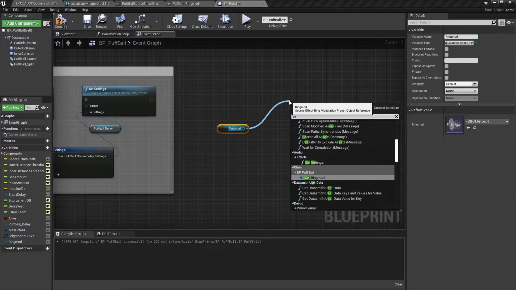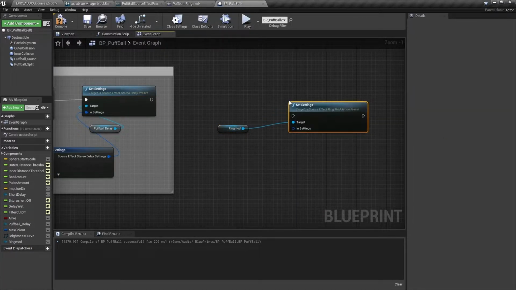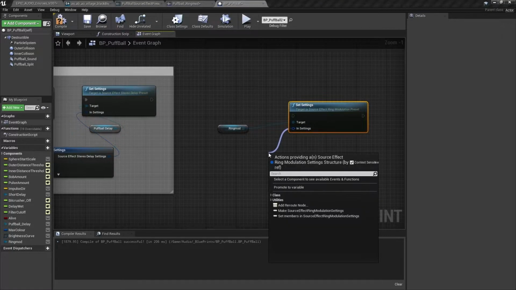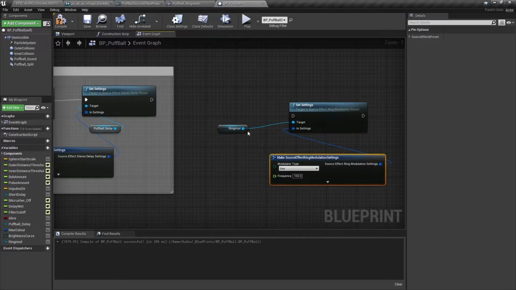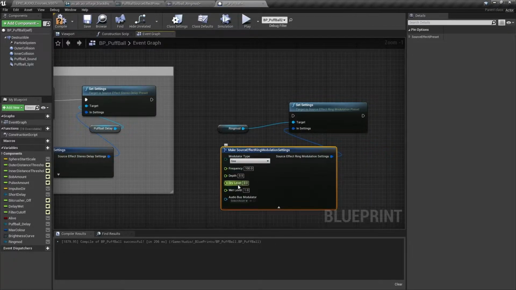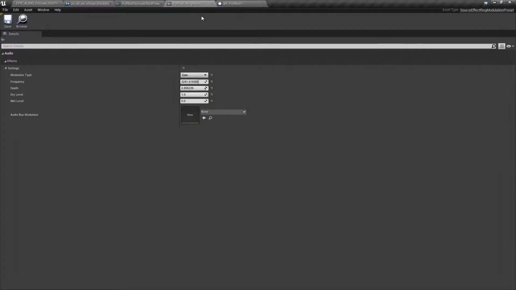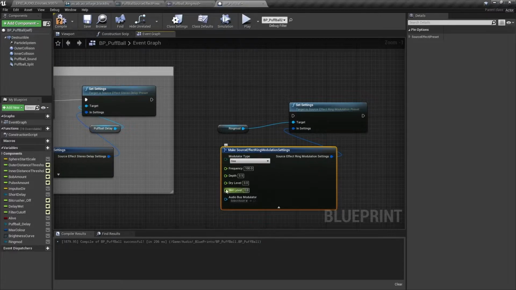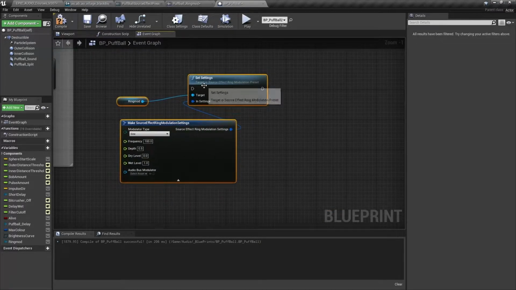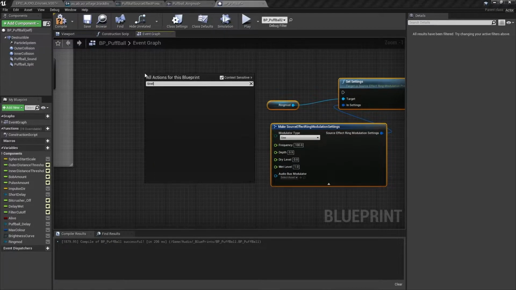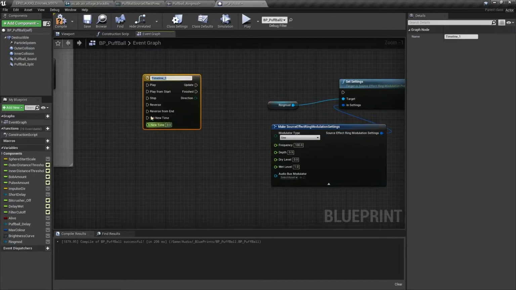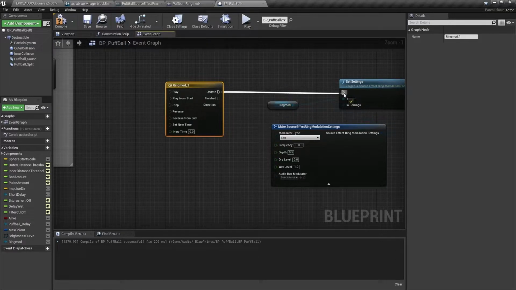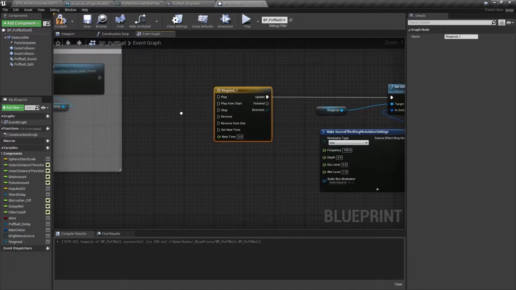What we're going to do is to set its settings. And if we pull out from this, we can make those settings, and you can see all the parameters that are the same as the source effect preset. Now we want these wet dry levels to change over time. So what we'll do is we'll create a timeline. We'll call it ring mod 1. And when that timeline plays back, it's going to update, and that's going to continually set the settings.